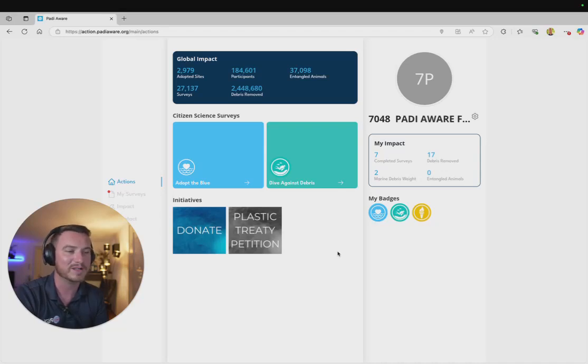And last but not least, the importance of negative data or zero data. So if you do dives where you don't find any debris at all, it's actually quite important that you submit this data as well. It's a really good argument for us to see something's going right there.